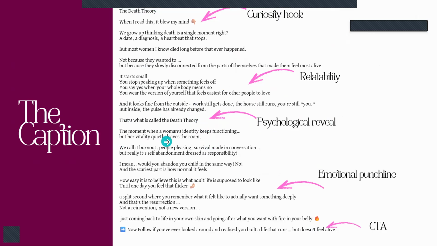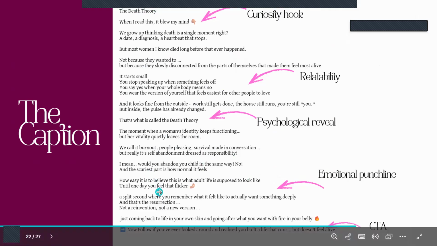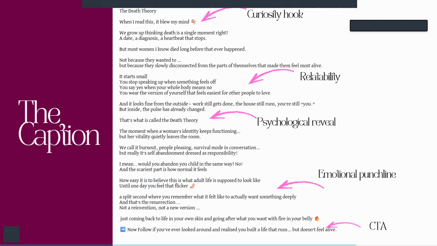The moment when a woman's identity keeps functioning, but her vitality quietly leaves the room. We call it burnout, people pleasing, survival mode in conversation, but really it's abandonment dressed up as responsibility. And then this has got a massive emotional punchline. I mean, would you abandon your child in the same way? No. And the scariest part is how normal it feels. So you want them to have a holy shit moment, basically.